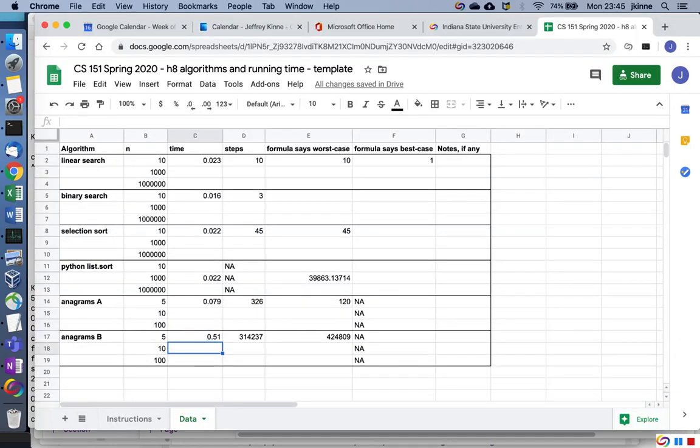Okay, that's it. So we have two different algorithms for anagrams, two different algorithms for sorting, and two different algorithms for searching, and we can see the different behavior on all of them. And that's computer science. Good luck.